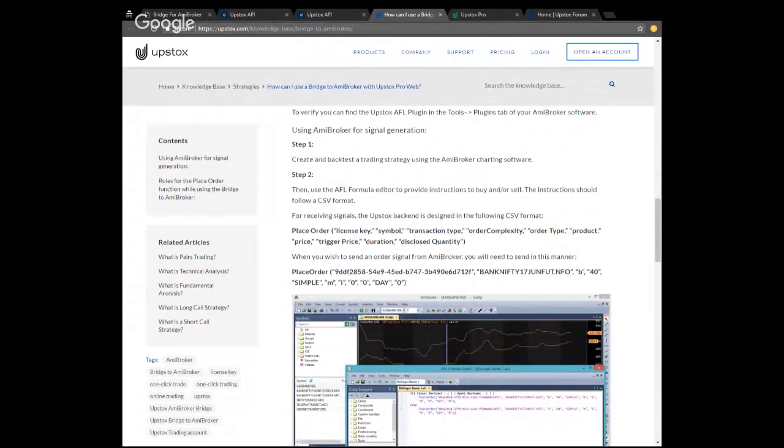Once you go into the Amibroker software, you might have your own strategies and you might be backtesting them, and you want to generate signals based on that strategy. Whenever a signal is generated, when you want to send a buy order entry or a sell order entry, there is a certain format that you need to follow while sending the signals. There is a CSV format that you need to send, which is here. This is how our backend is designed, so you need to send the things into this particular structure.